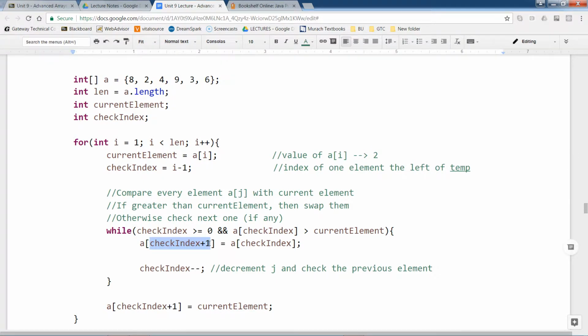Okay, I check it, and when I do the swap here, notice that a of check index plus 1, because check index is initially 0 here, plus 1 now is a of 1, pointing at this position here, the 2. I replace that with a of 0, which is 8. So after I run through this while loop, this becomes 8. Okay, so the 2 is gone. That's why you need the temp, set that here, so the 2 is still being held in this element called current element.